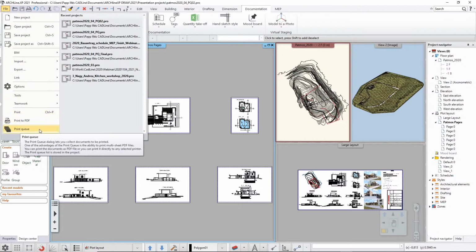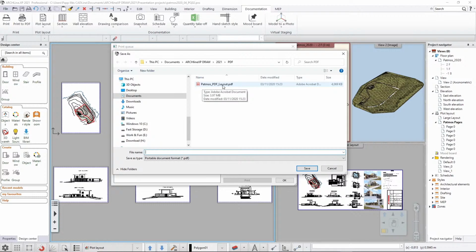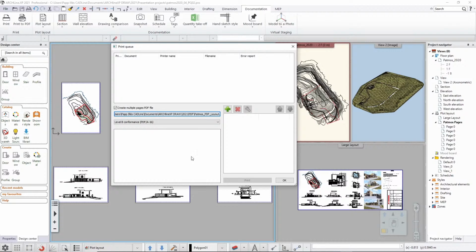So this is what I'm going to use today, the print queue. The print queue is a very simple dialog. Here you can just enable this create multiple pages PDF file option. Once you do that, you can click here and define the PDF file, the location and the name of the PDF file that you would like to save later. And then also you can select the PDF format. This could be a regular PDF, level B, level A, 1B, 1A format. This is really important in some countries. So you can choose any of those.